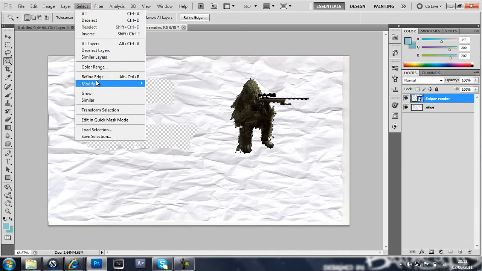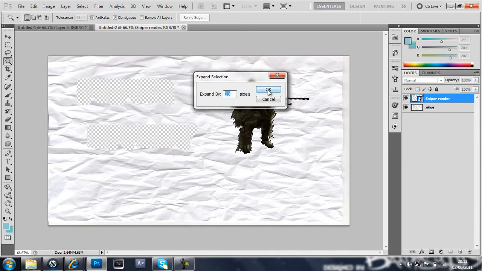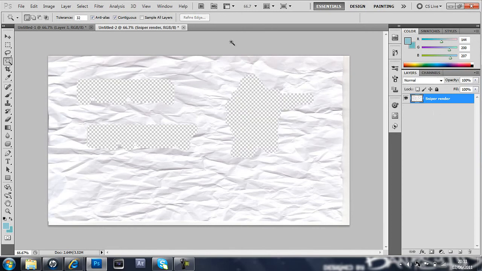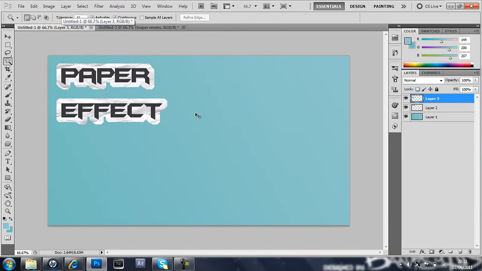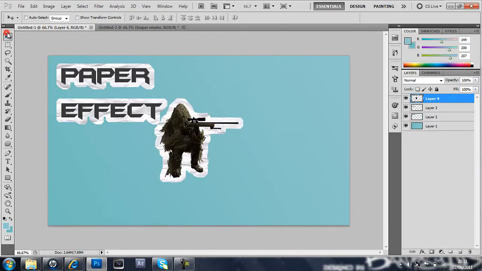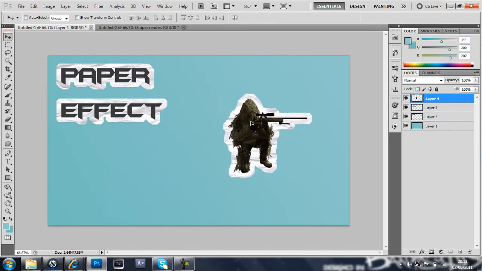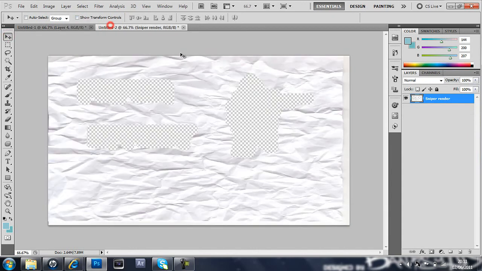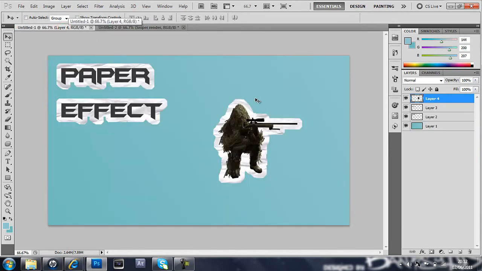And then we're going to do select, modify, expand by 20 pixels again, and then we'll do control E, control X, and then we'll just do control V. So we've got the 3D render with the paper effect around there now. So now we've done that, which is pretty simple, and you can just pause the video at any time just to catch up. But that looks really nice now, and it's probably the easiest way to actually do the paper effect. So now we're going to do the sellotape.